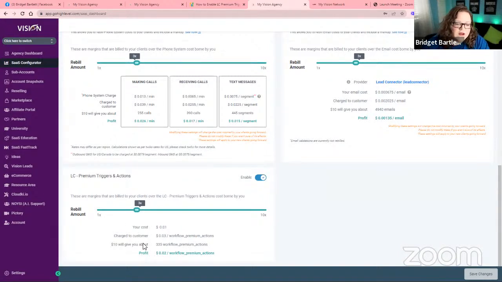So if you are in my agency, inside of my dashboard, you have a sub account, it's 1 cent for me, and then it's 3 cents for you guys. Okay. And like I said, that's because I have costs as the agency. And if you are an agency owner, I highly recommend at least tripling the cost to make sure that you're not going into the hole.